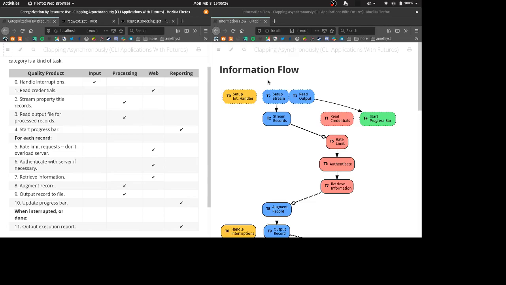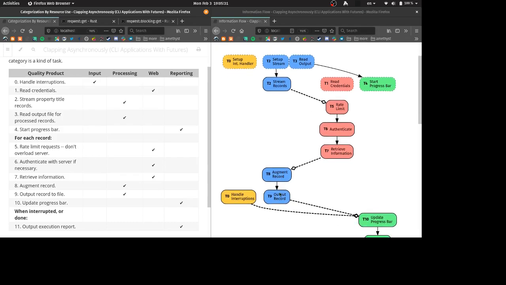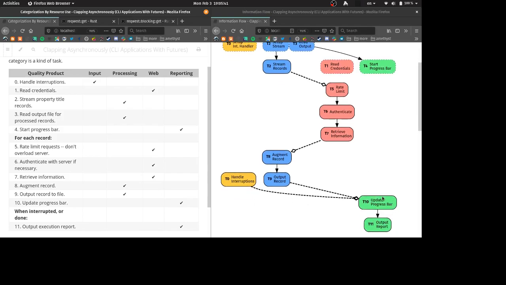Whereas the heavy part would be this section when I'm streaming the records, retrieving the information from the web server, and then writing it out. And because I want my user interface to be responsive, I want this to also happen at the same time. But I don't want the user interface freezing to cause my application processing to stop. Because everyone knows when you hit a button and the cursor spins, that's not good UI. You want to have a responsive UI regardless of whether the processing is happening or not.